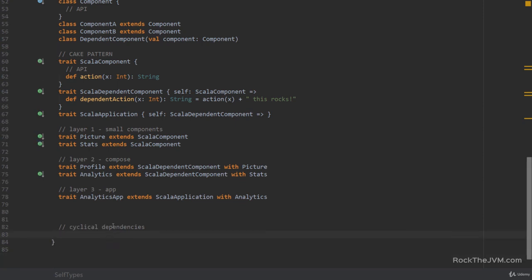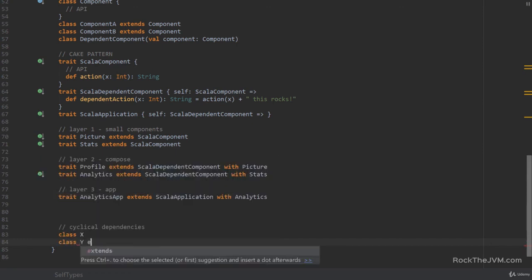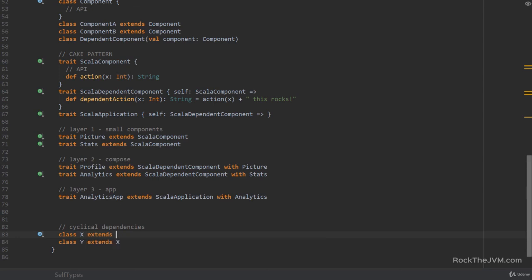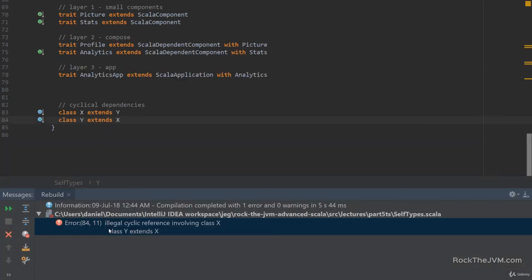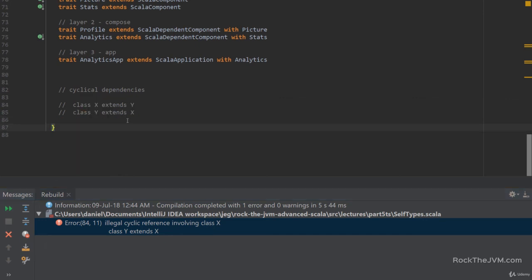So if I say, for example, a class, let's say x, and a class y extends x, and if I make x extend y, then that will be a cyclical dependency. This thing would not compile, because we have an illegal cyclic reference involving x and y. But with self-types, this is apparently possible. Let me show you how.